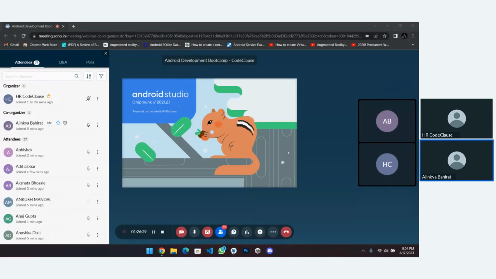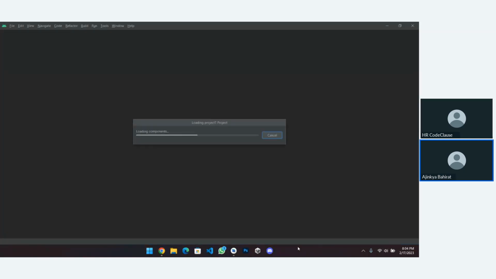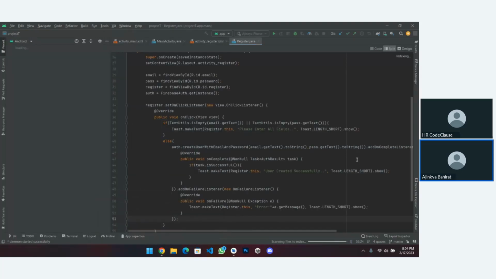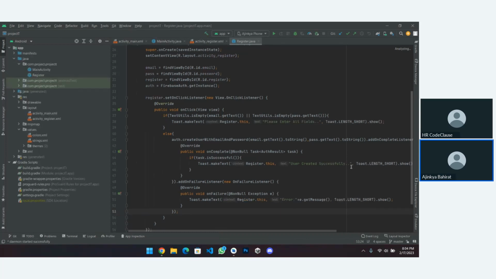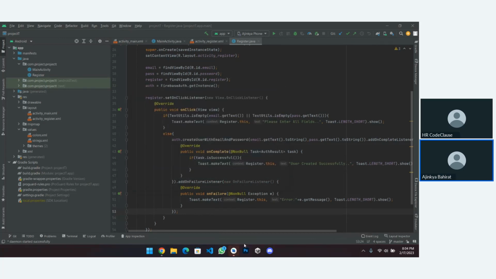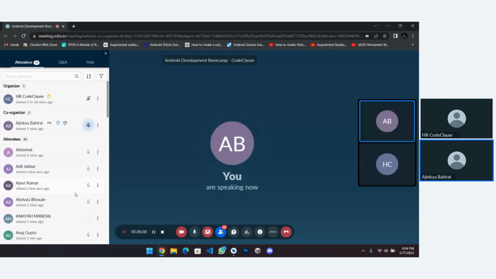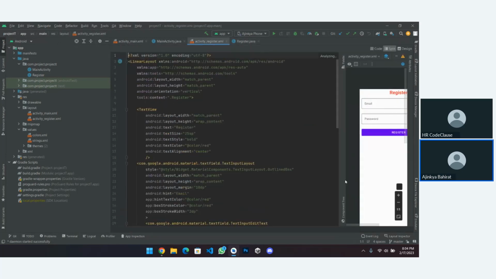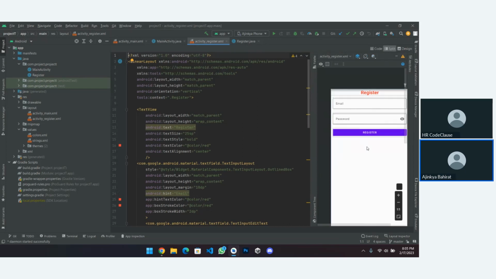Okay, so I will open Android Studio. In the last session we saw how to create the register page as well as the login page. Then we saw how we can connect it with the database. So now our next step is to create the registration with the help of the database. Currently we just used the authentication function with the help of Firebase, so now we will store the data inside the database also.